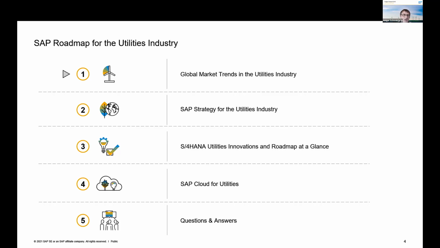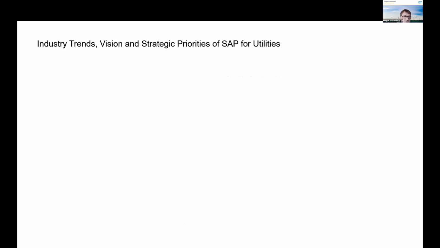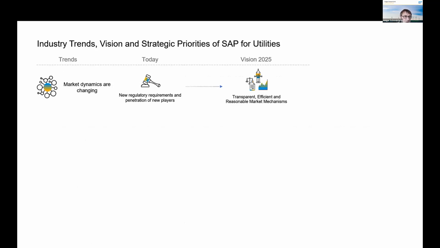Having said that, let's directly jump into the first topic of the observation on the global market trends within the industry. And we split that into different pieces, as you can see here, on industry trends, vision, and strategic priorities that result out of the first two aspects. And one of the major things that we have been observing for many, many years and that are still very present in almost any markets across the globe is the changing market dynamics.